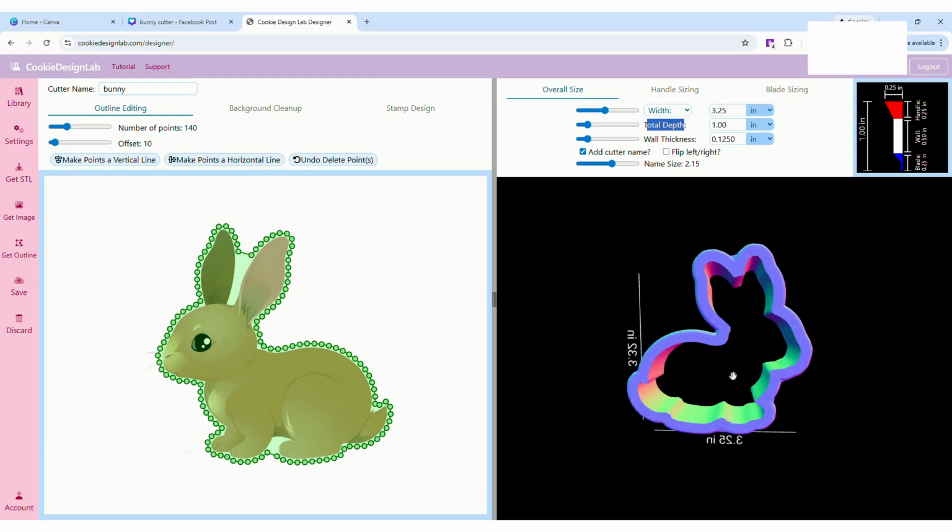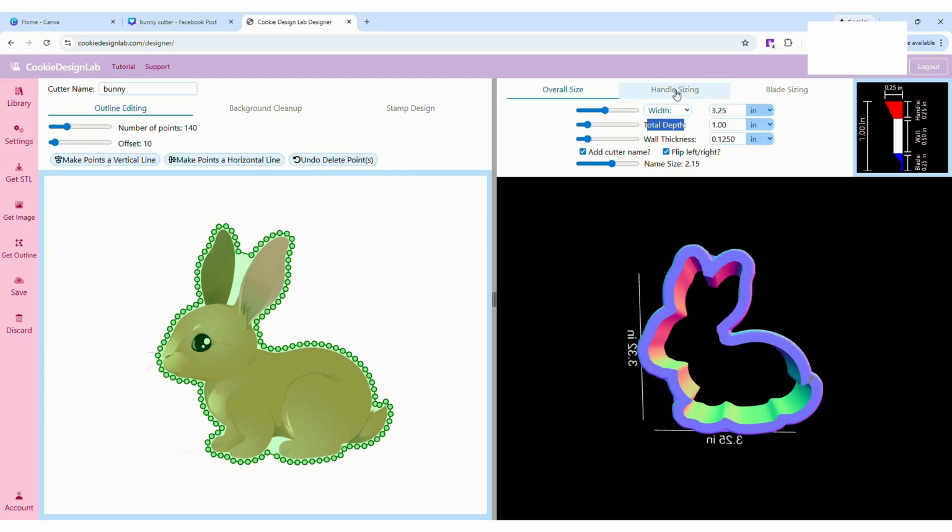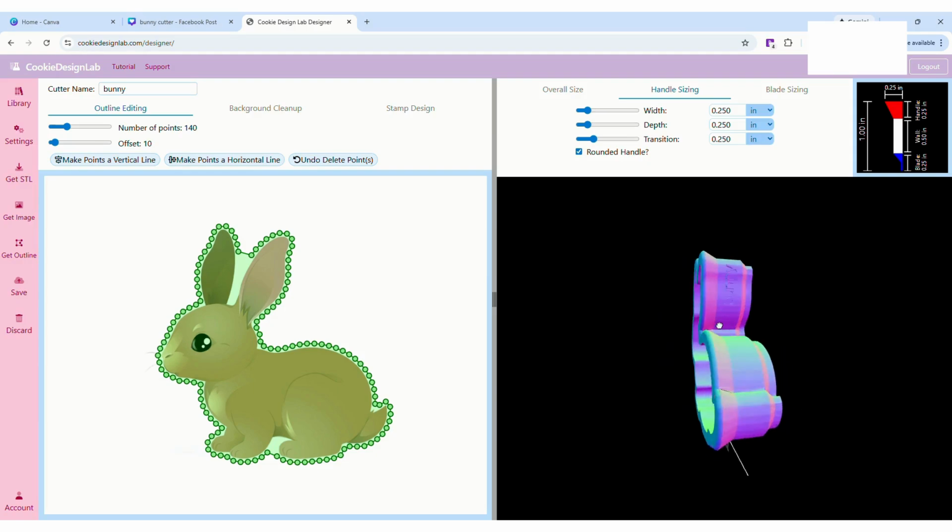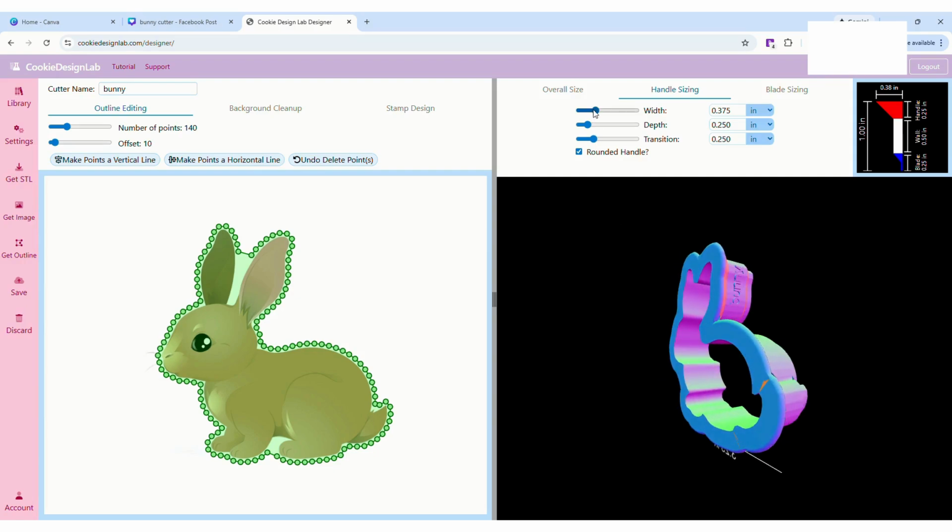In my handle, I've got a rounded handle. Just like that, it feels better in my hand. I can also increase the width if I want a thicker handle, which can be more comfortable for some. And again, in the 3D rendering, I can just see what all of this is looking like.